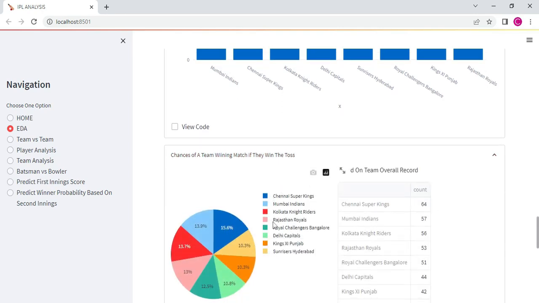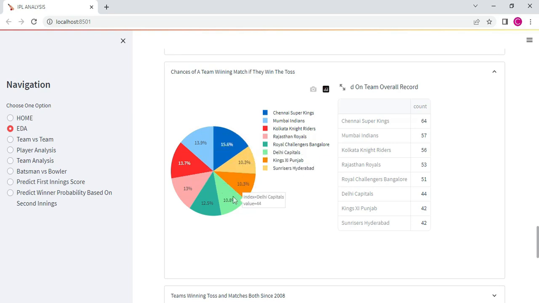When you click, you can view it as a pie chart. You can see the colors for each team. Chennai Super Kings is blue. You can also view the analytics data table wise.